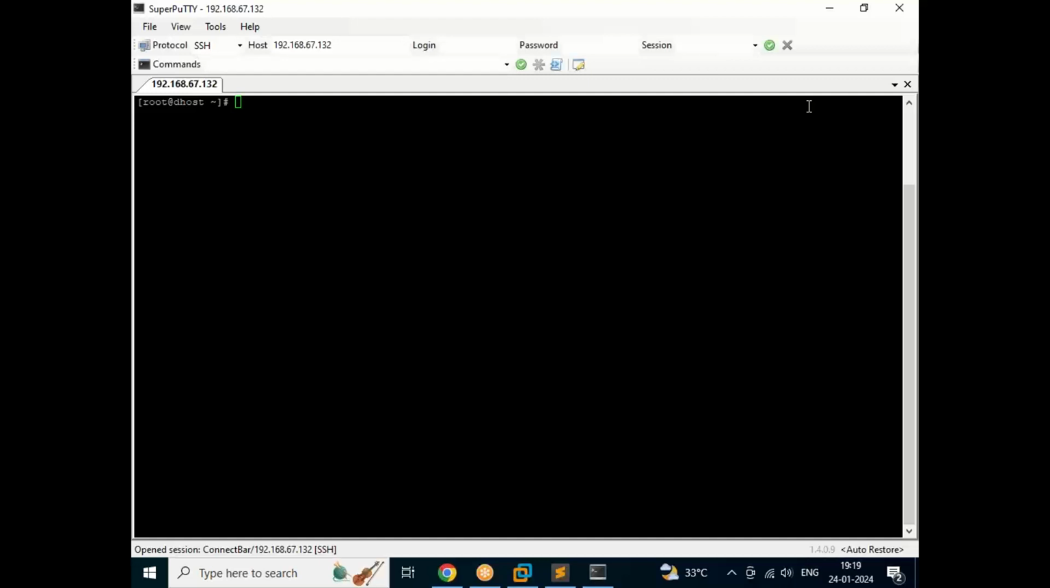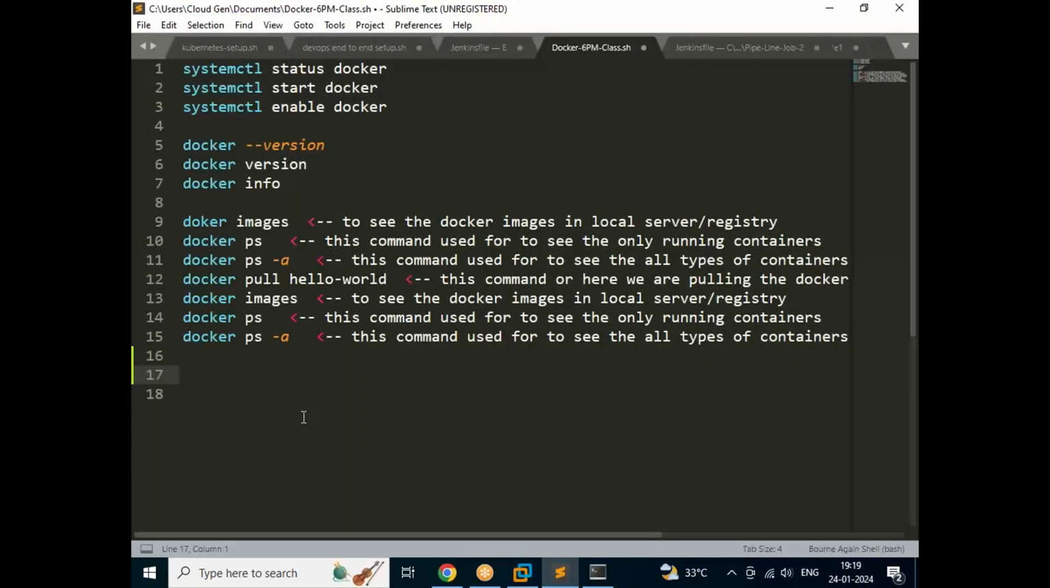After that I showed you how to pull an image from Docker Hub to the local server, how to create a container, how to enter into the container, and how to come out of the container from the running state. These are the commands we have discussed. Now we are going to the Docker third class.